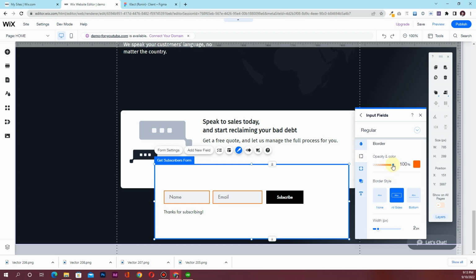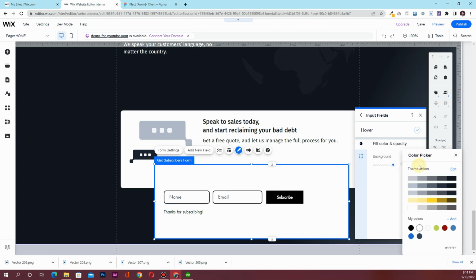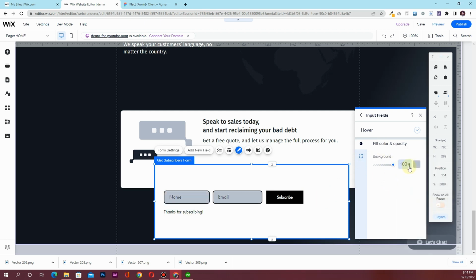Then for the border, we don't need any border there, so we'll make the width at 0. And we obviously want the corners, so we'll go 10 pixels corners. Now you can see the corners have changed. This is for the regular state. For the hover state, let's change the background color to a little darker, so maybe like 30%. And then for the border, let's do it as 1 pixel.